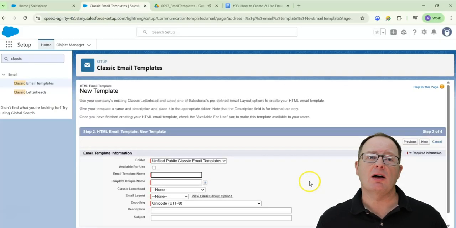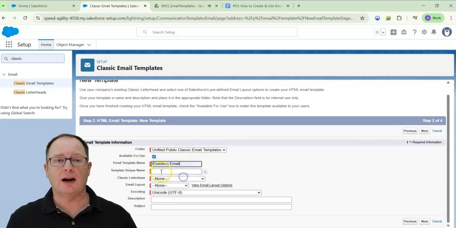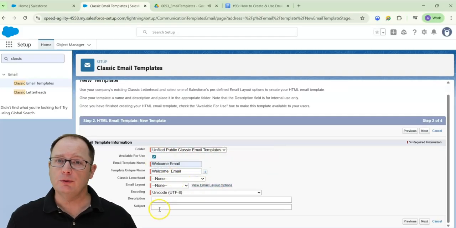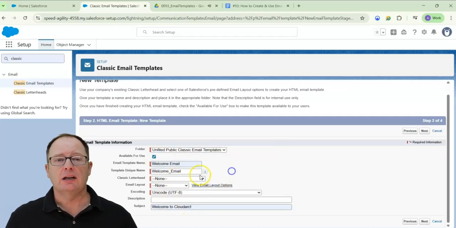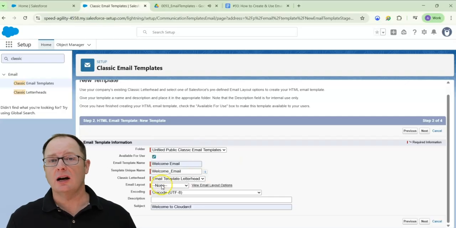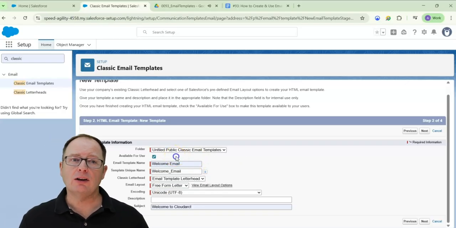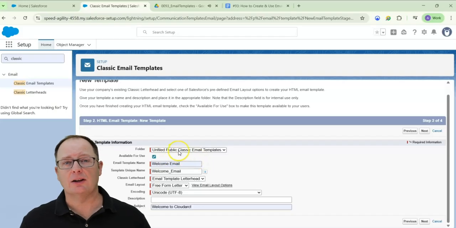Now select HTML using Letterhead and click Next. Now you'll choose a letterhead, which defines your email's header, footer, and brand colors. If you already have one, select it. Otherwise, you can use Salesforce's None option to keep it simple. Then click Next. Now give your template a name and details.